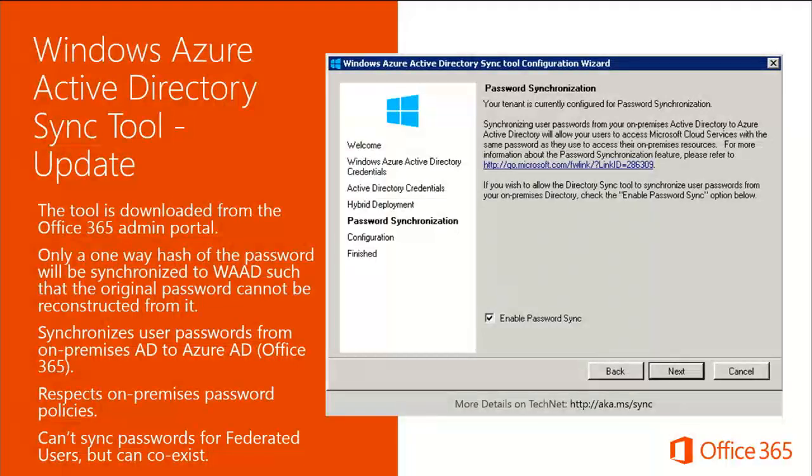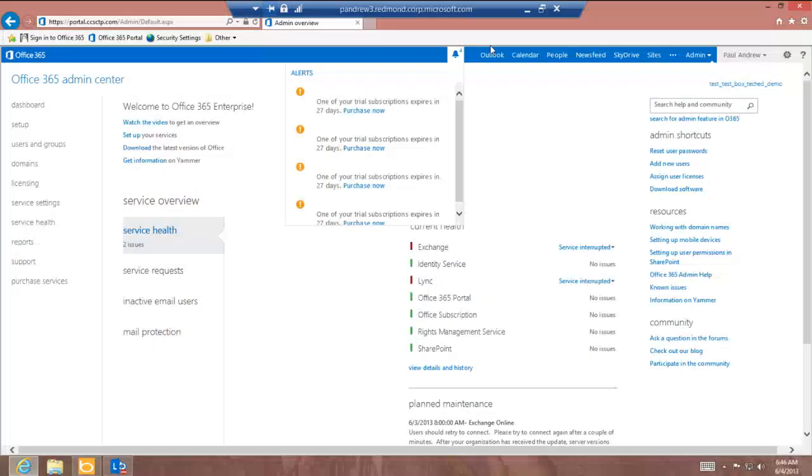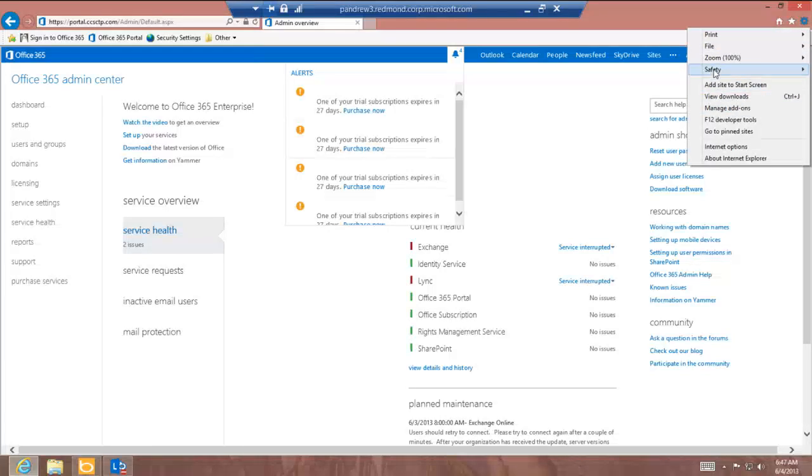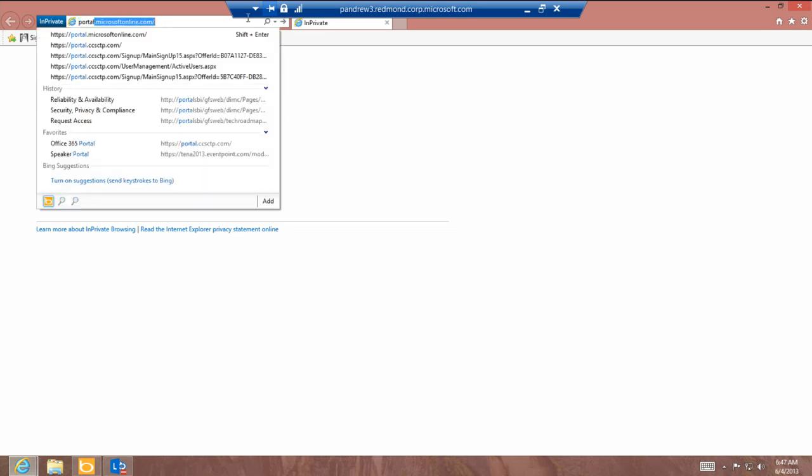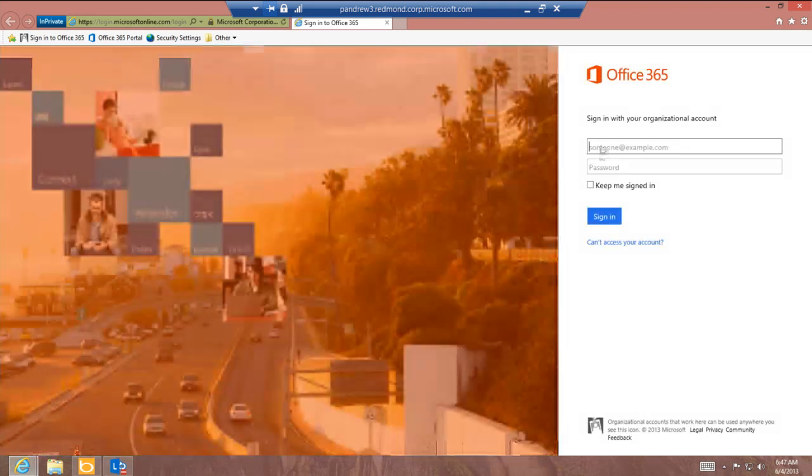Before I start talking about this, I want to very quickly switch over and see if I can set up a demo. So let me see if I can set that up. I'm going to sign out and go into private browsing, because I'm not signed into Office 365 anywhere. And we'll go to the portal.